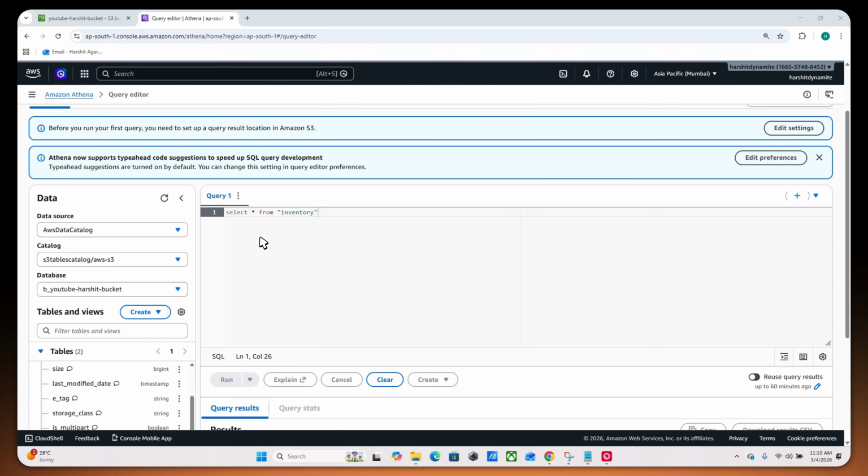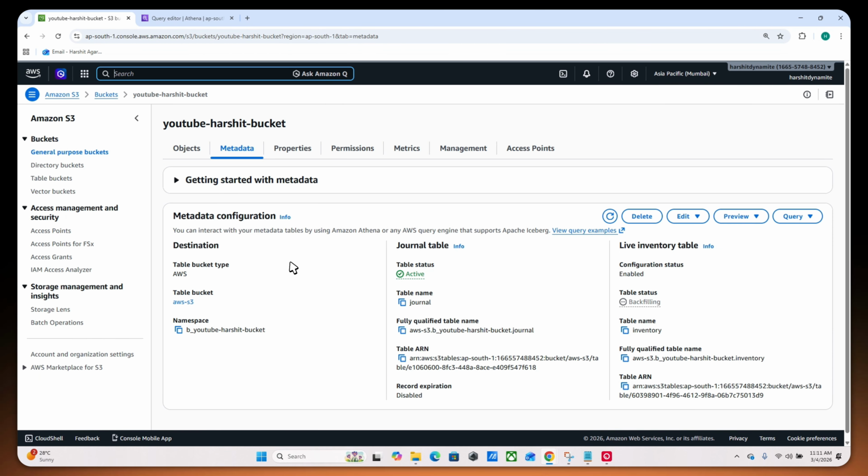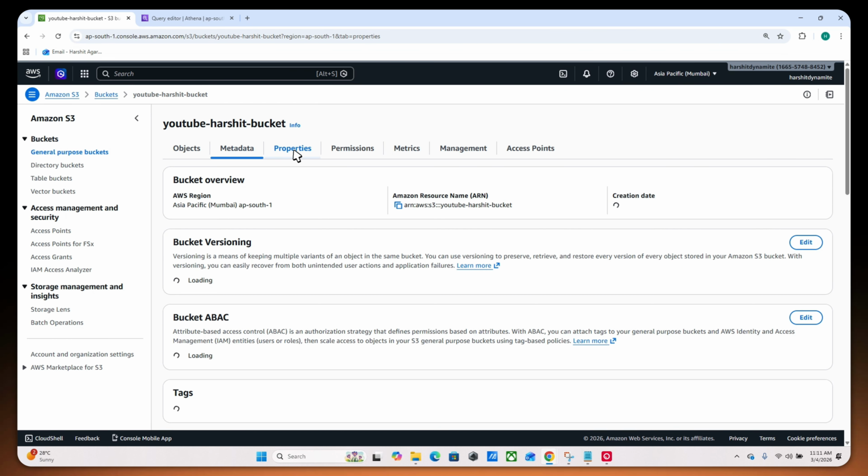Also, if you want, you can just query these tables just like you would query an SQL table, right? So we're not going to do all of this right now, but we will instead move ahead and look at other properties that we could get using this configuration. All right. Next tab is the properties.